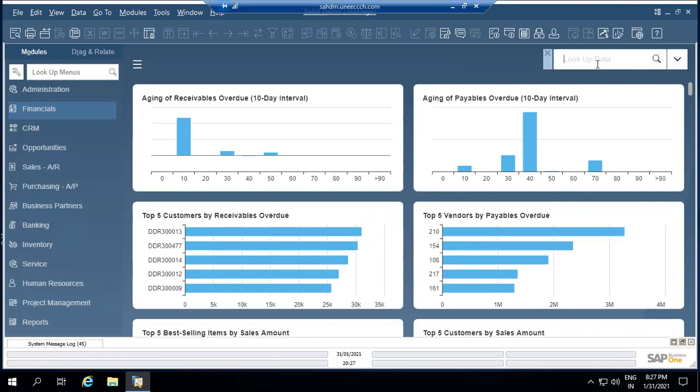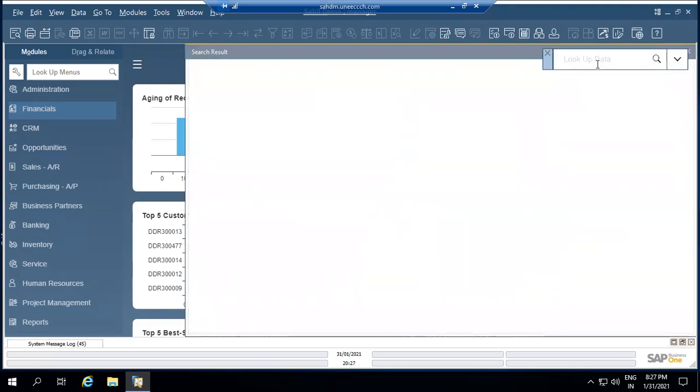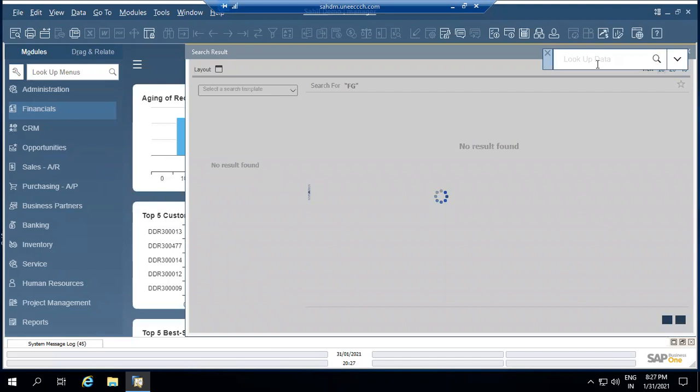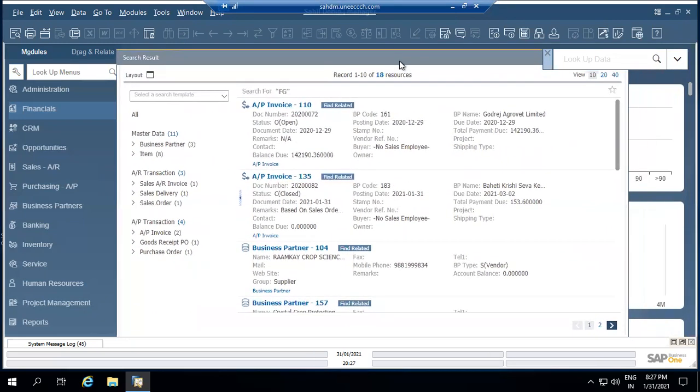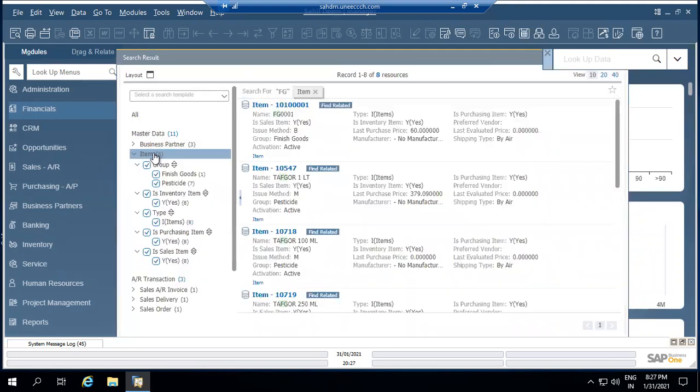I'll show you live. For example, I will type FG here, and any word containing FG will be populated in the search result area. So this is a very quick feature, but a very important feature. You can see here, 8 item masters contain the FG word. So you can see here, this is my FG item, or you can see my item master. This will be a very useful feature when you do day to day activities.